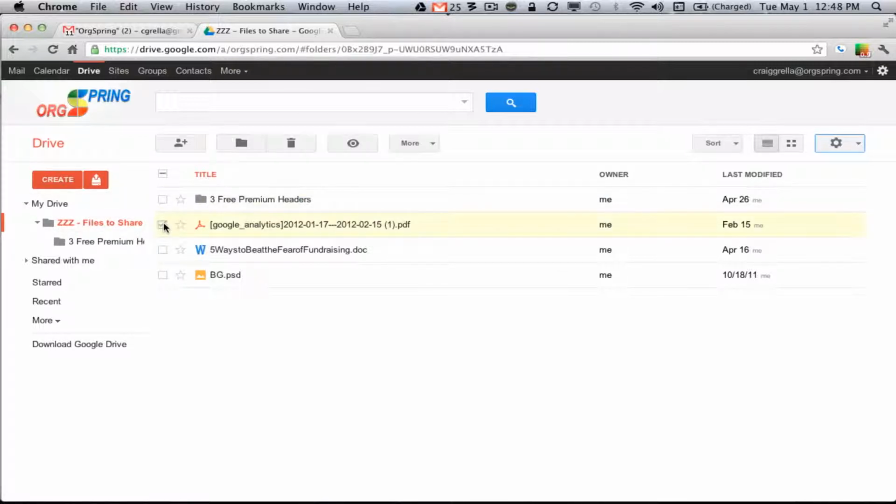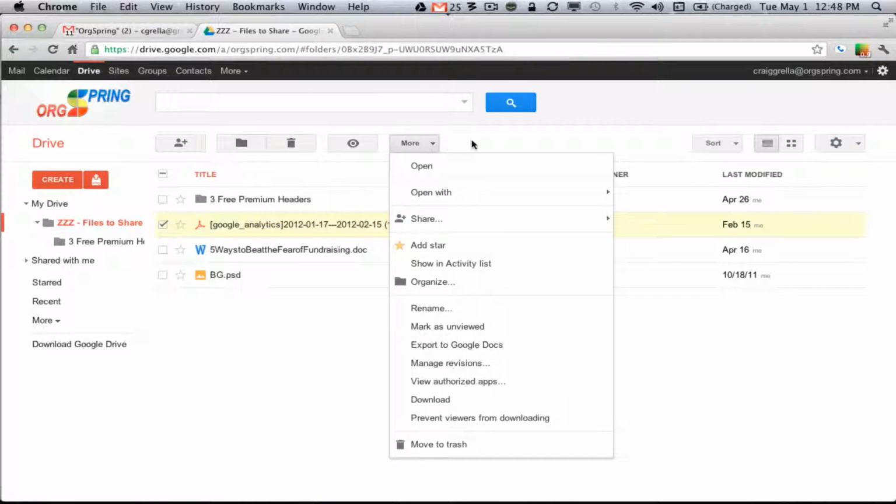By clicking on one of these boxes, you will get other options. You can create or organize new folders. You can move that selected file to the trash. You could preview the file or click here to do more options, which include opening up with Google Drive viewer apps, sharing it with other people, collaborators, starring it, showing in your activity list, renaming it. There's a whole host of different things that you can do once you select a file.